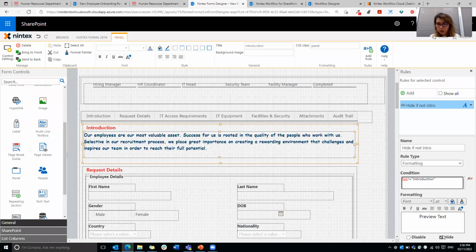So I check hide. However, if you go to rule type, you have two types of rule, formatting or validation. Formatting is only to be used if you want to change the display of this panel. Disable it, a control, disable a control, hide a control, or change the format of a field or of a text. Okay.